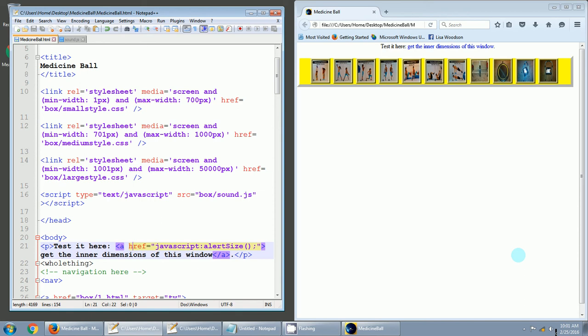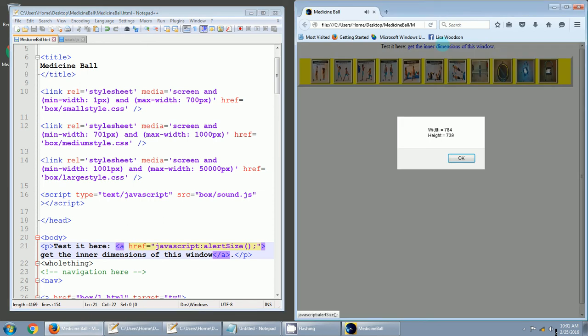Nothing else is opening up in the JavaScript. I'm going to click this. I have a width of 784 and a height of 739. I don't really need to worry about the height. All I need to worry about is the width, because my style sheets are different based on the width. Okay, so this is 784, correct? Let's just not change the size of this window.